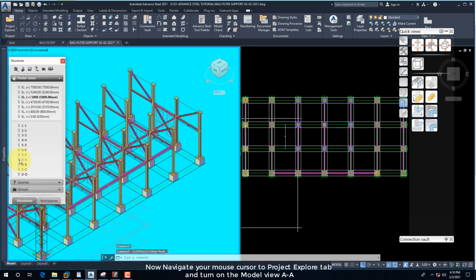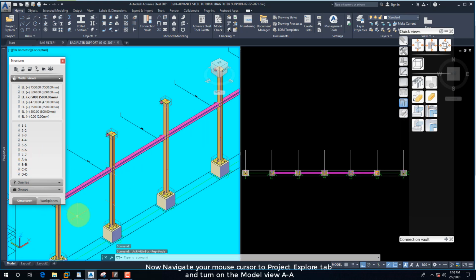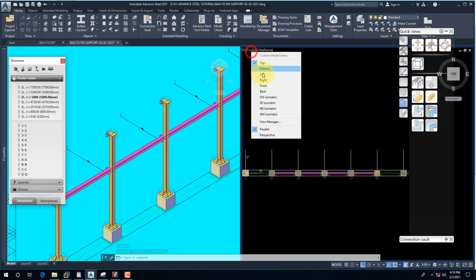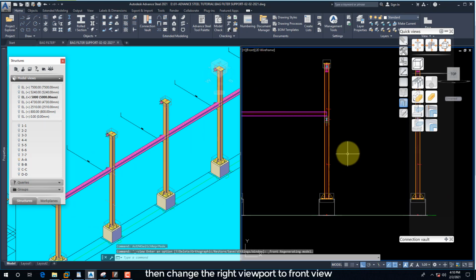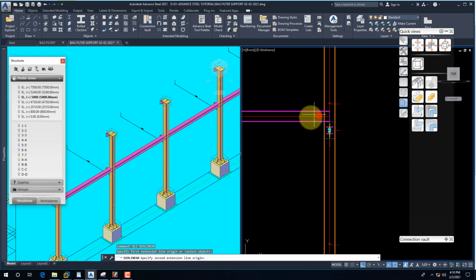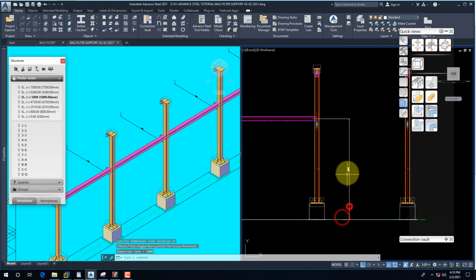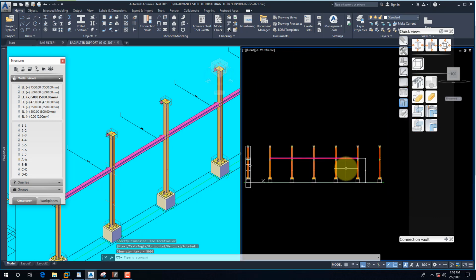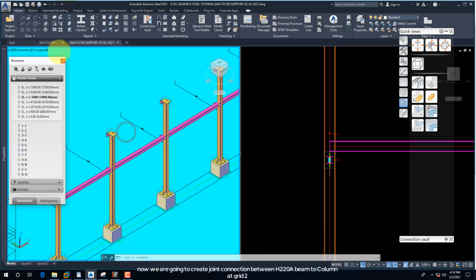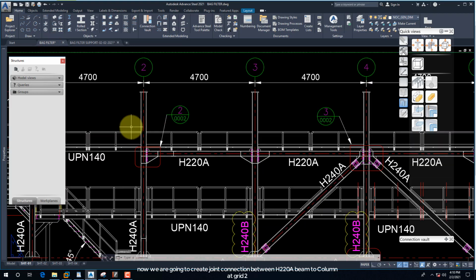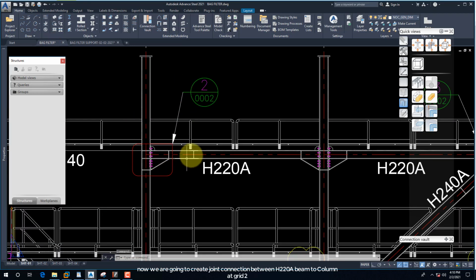Now navigate your mouse cursor to the Project Explorer tab and turn on the Model View AA. Then change the right viewport to Front View. Now we are going to create a joint connection between the HEA 220 beam and the column at grid 2.